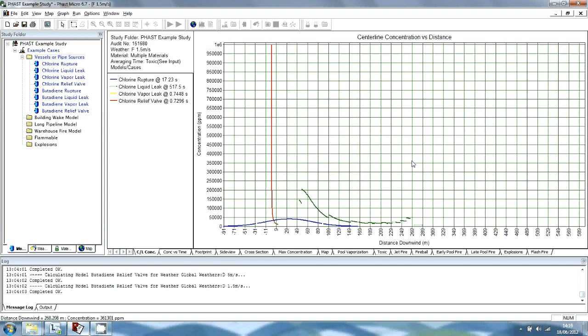This will be showing the results at the time at which the cloud footprint covers the greatest area, which occurs at a different time for each weather. The graph will initially be showing results only for the 4 chlorine models.